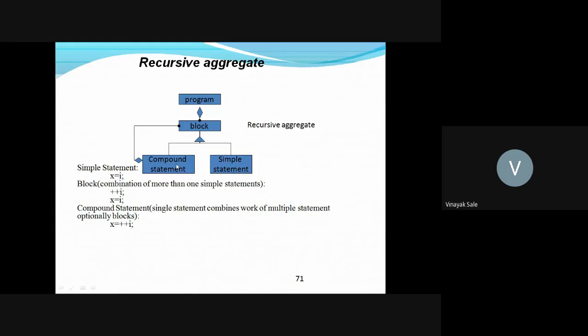Compound statement means a for loop, while loop, do-while loop, switch case, whatever. So it has a block, and then the block has a compound statement again. Again the compound statement has a block. This is a recursive block. For a simple statement, for example x equals i, then it will be print. A block is a combination of two or more simple statements. A compound statement is a single statement that combines multiple statements or optionally blocks.